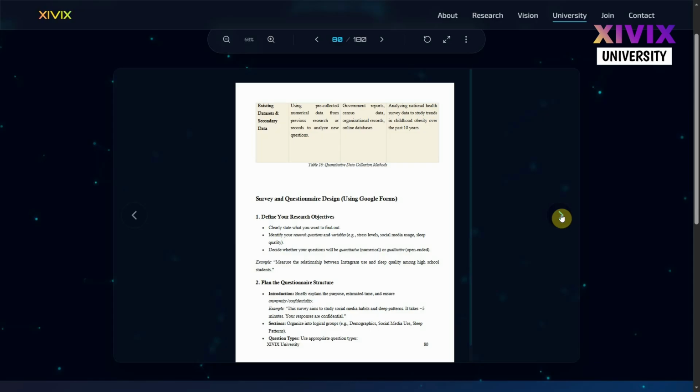And the second step is to plan the questionnaire structure. So basically you can dedicate a separate section for the introduction where you can briefly explain the purpose, estimated time, and the countermeasures you have taken in order to protect the respondents' anonymity and confidentiality, and other sections into logical groups such as demographics, social media use, sleep patterns. Those could be the objectives of your research.